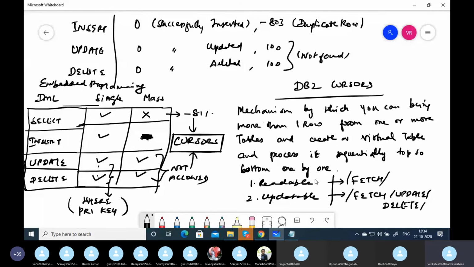If you want to update the physical table, you have to write singleton update commands like this: update table name, set column name equal to value, where column name equal to value. Okay, you have to write the singleton update or singleton delete commands. But here this update and delete is through the cursor, where you update the physical table through the virtual table. So DB2 cursors are very important and very easy also.